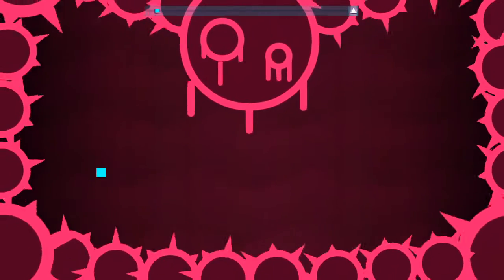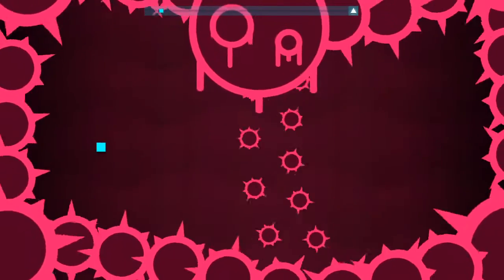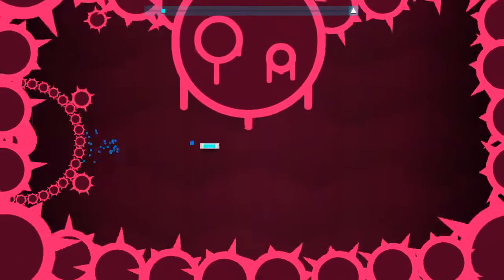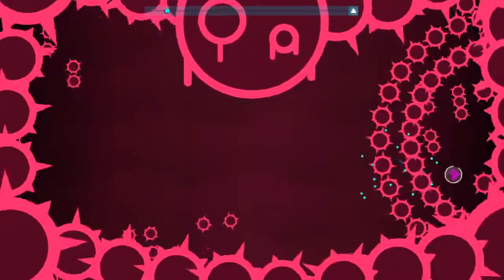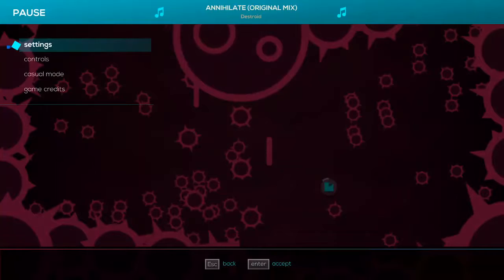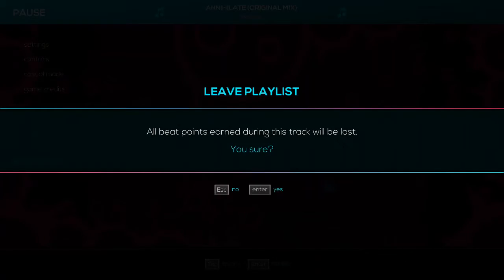The music is also very epic, but you guys already know that, because it's Just Shapes and Beats. It's got the most crazy awesome sound. I don't think we can do it.